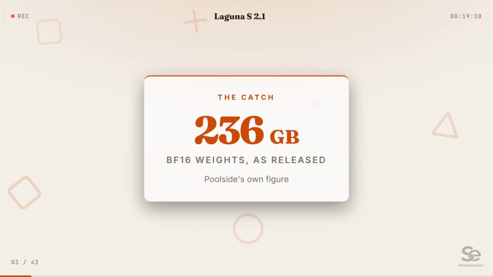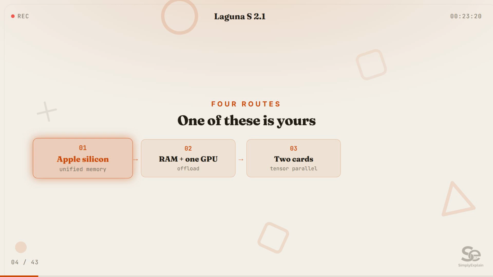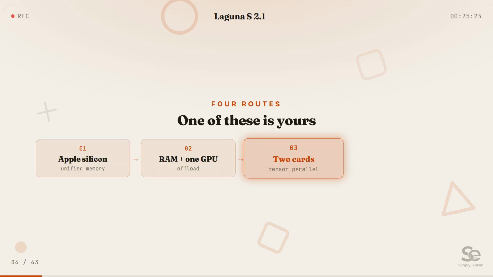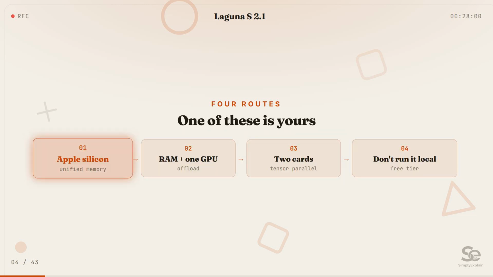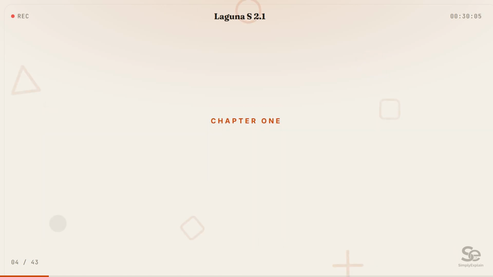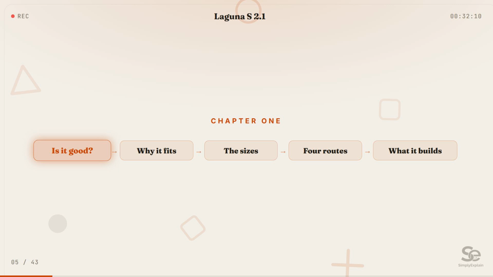Then you see the download, 236 gigabytes. So can you actually run it? Yes, 4 different ways. And one of them matches the hardware you already own. First, is this thing actually any good?